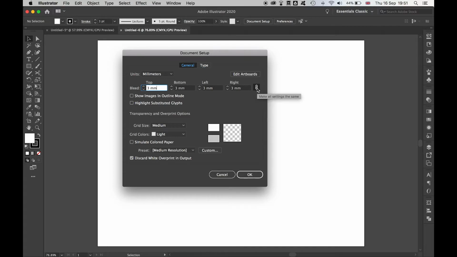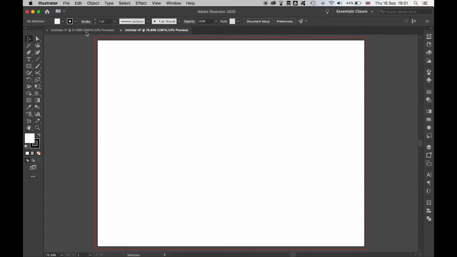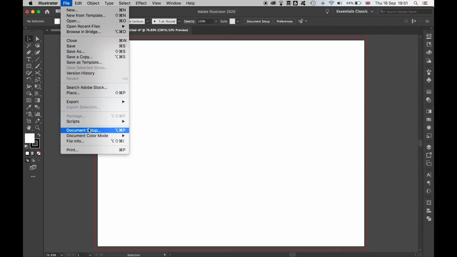Again, make sure this little link is clicked and it will add the bleed accordingly to top, bottom, left, and right. And then when you press OK, there you go. You can add the bleed there. And you can always go back and change this using File, Document Setup.